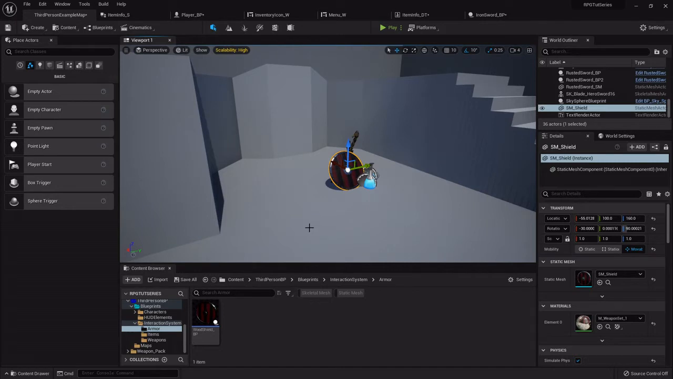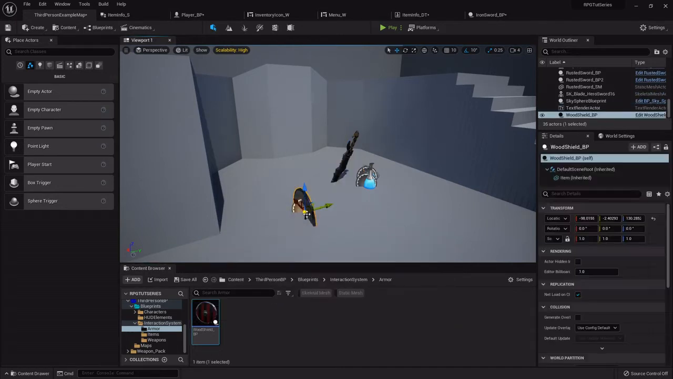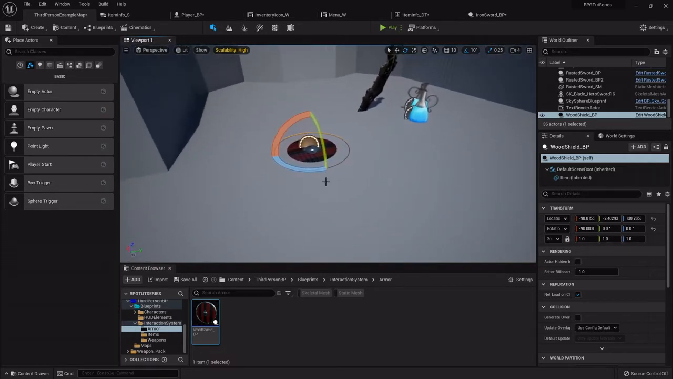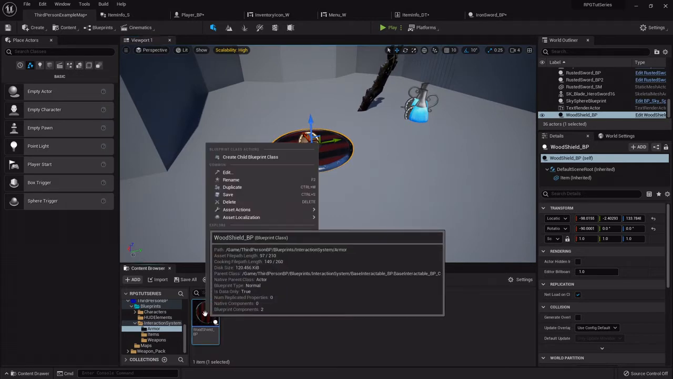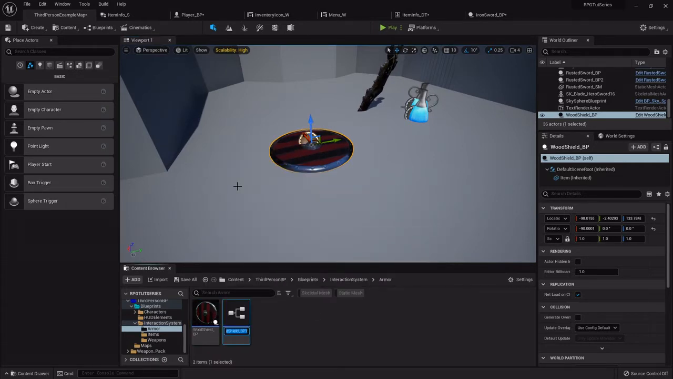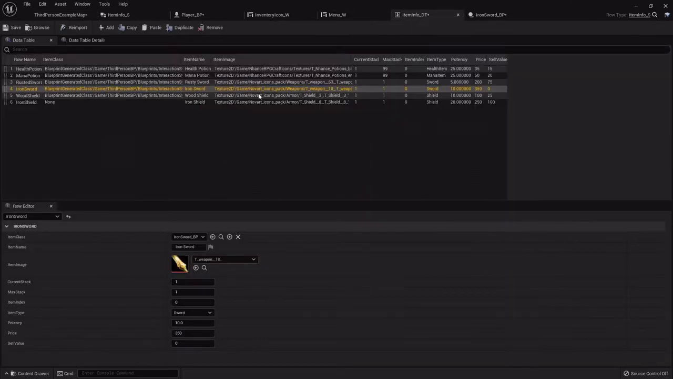Oh, you're just a mesh. That's what you are. Just going to drag out a shield. I'm going to duplicate this one real quick. Let's see, steel shield underscore BP. You can call it whatever you want. I don't remember what I named it in the data table. Iron shield. Of course it's iron shield.